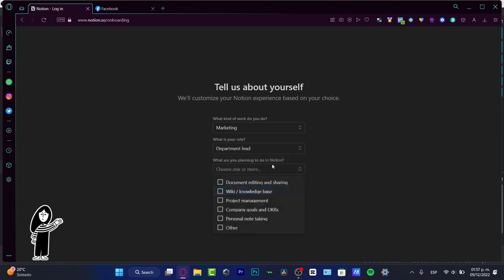And what are you planning to do in Notion? So I want to do project management. I want to do some personal note taking, document editing, sharing, and of course knowledge base. So you can do all of this and more.